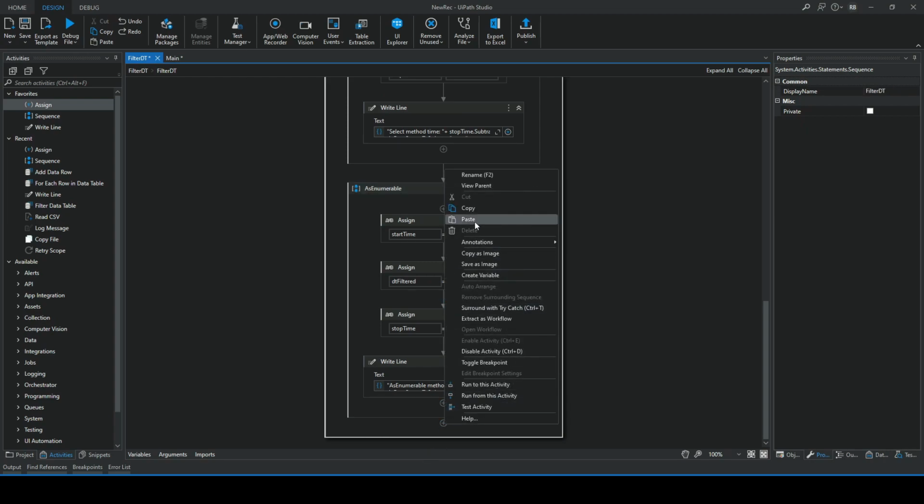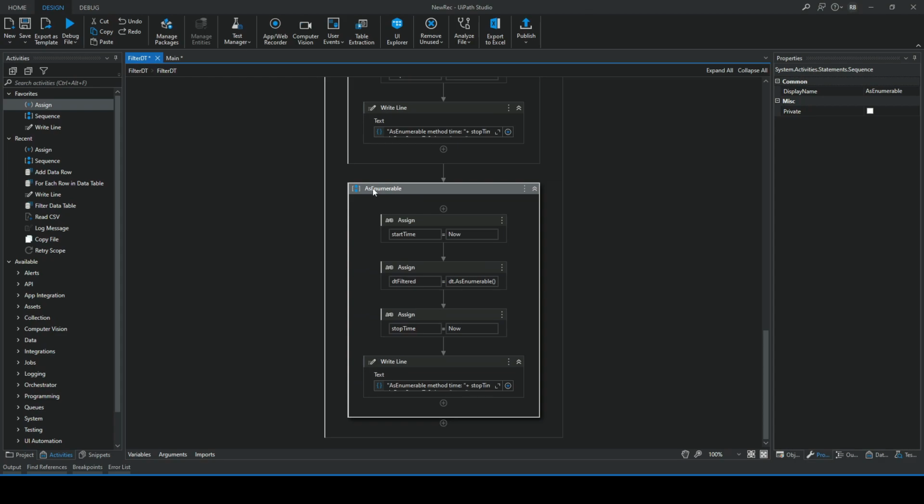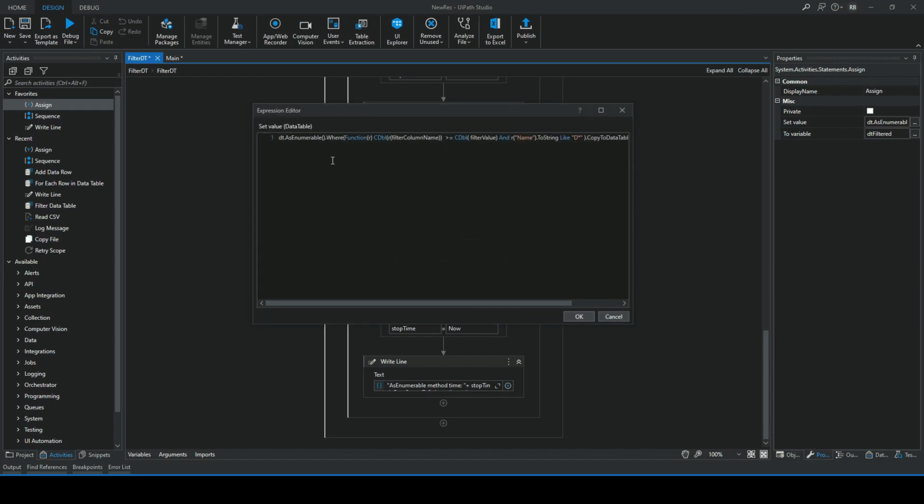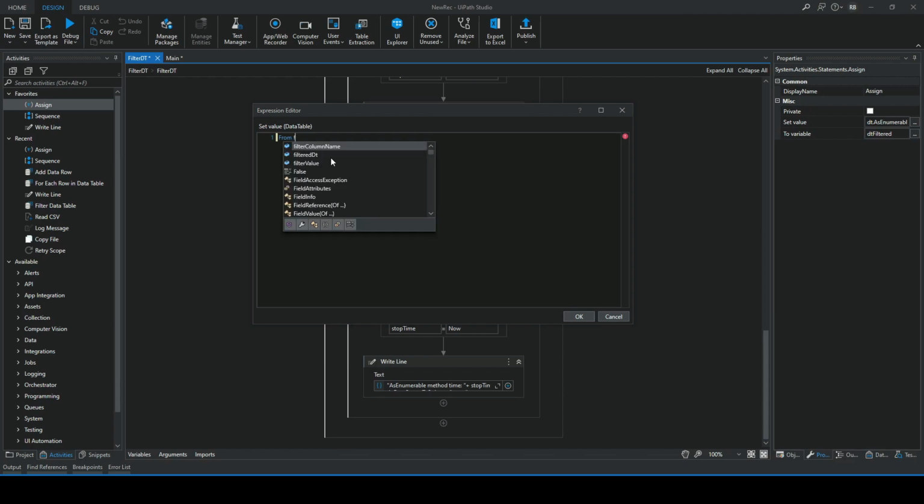So the last method now. This method, it's LINQ. For those of you who know C#, VB.NET and so on, you will be familiar with it. So okay, from, in this case, let's put F in DataTable select, and now what to select?